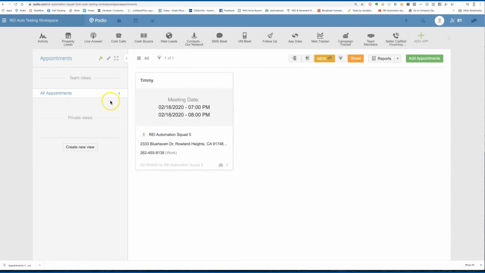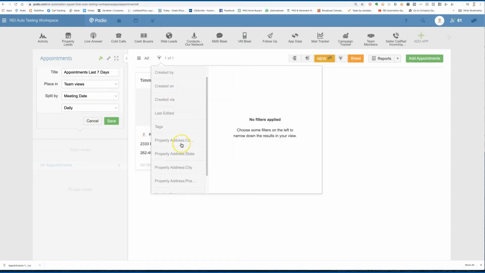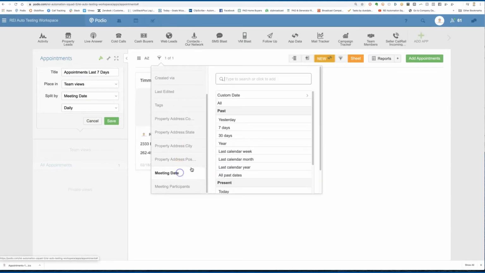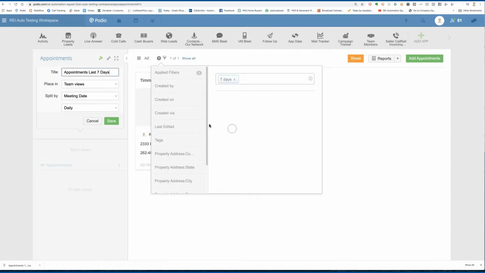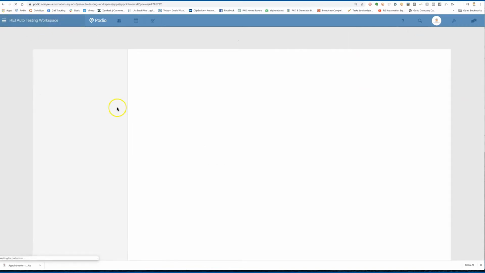And last thing that I'll talk about is the creating of views. So if you do a created view, appointments last 7 days, keep it as a team view, split by meeting date and daily. And then on the filters, you'll want to go to meeting date and past 7 days. So appointments last 7 days, save that. That'll show you for the last 7 days how many appointments you've had, and it'll break out by day how many.